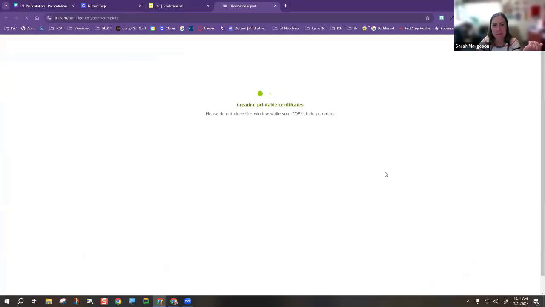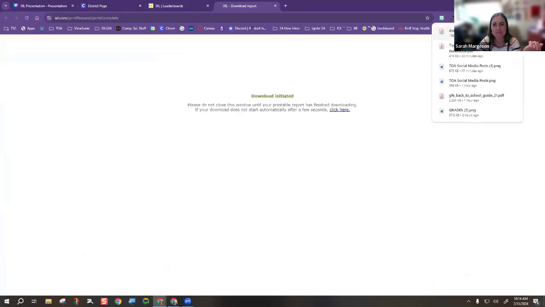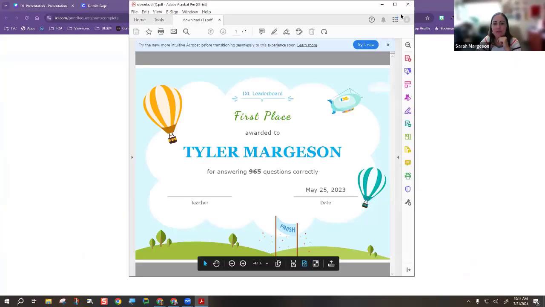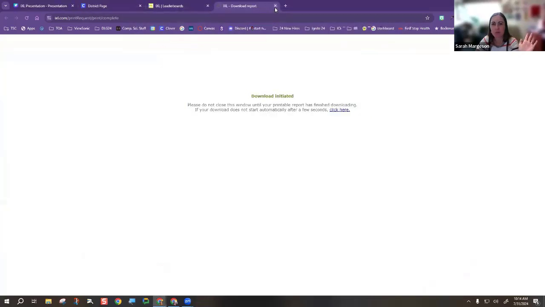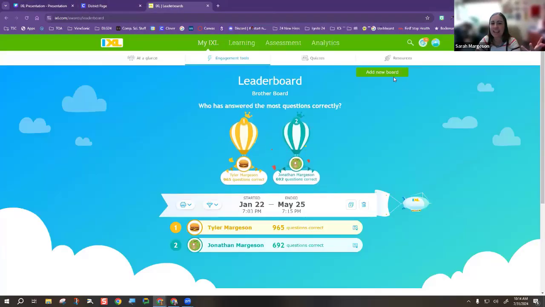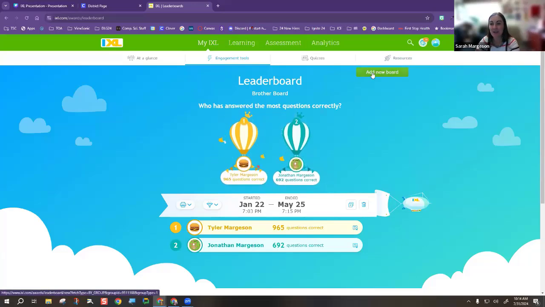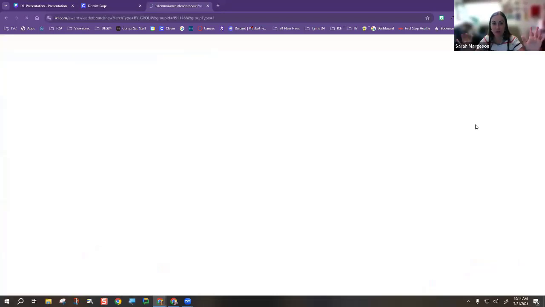Let's open that little certificate here for Tyler. Oh, it opened on this window. So it creates a little certificate for them. Great. They won the leaderboard. Again, you can decide how you want to use these. But when I get to my leaderboards, I'm going to click this add new board. So we've got some options in here.